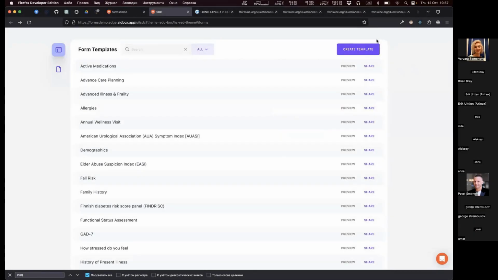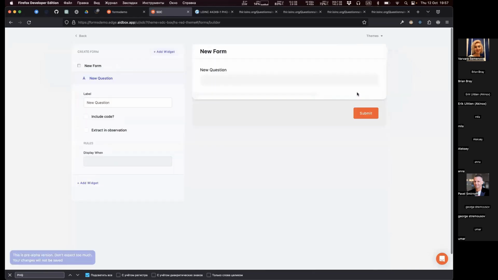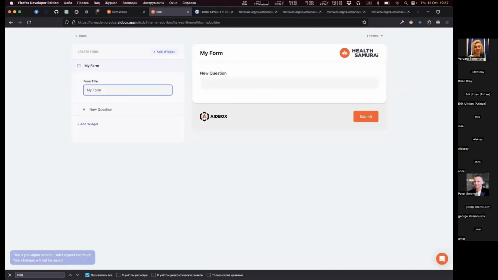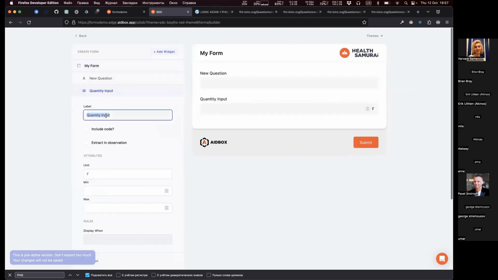The last feature, and the more promising one, is our new effort in the direction of creating forms for non-technical users. This is our UI builder. It's currently in beta, just a preview of how it will look. Here we have two panels. On the right you have a form, on the left you have some logical structure where you can change items and any form properties. Like, say, I want to add a quantity widget, like for body weight.